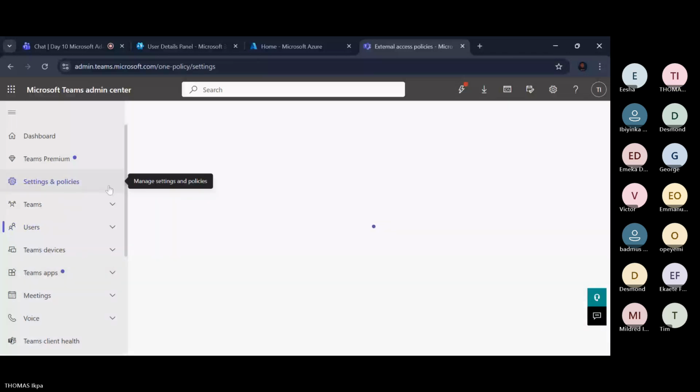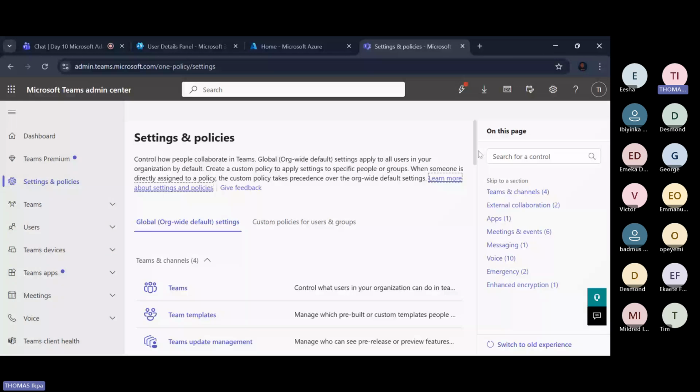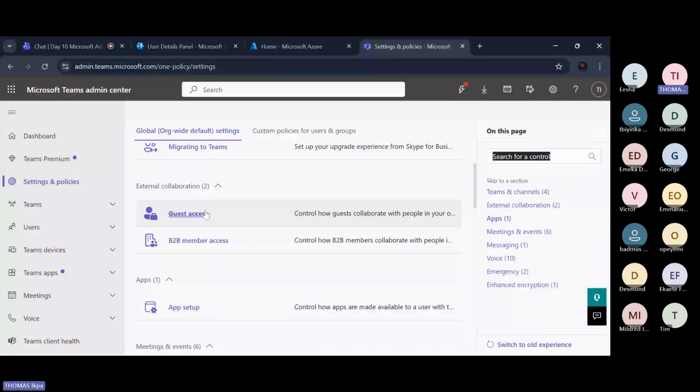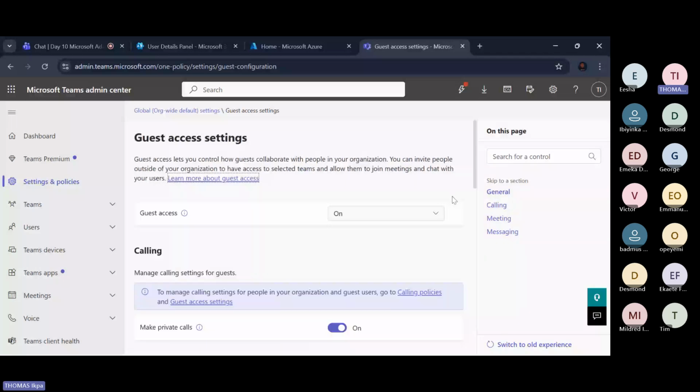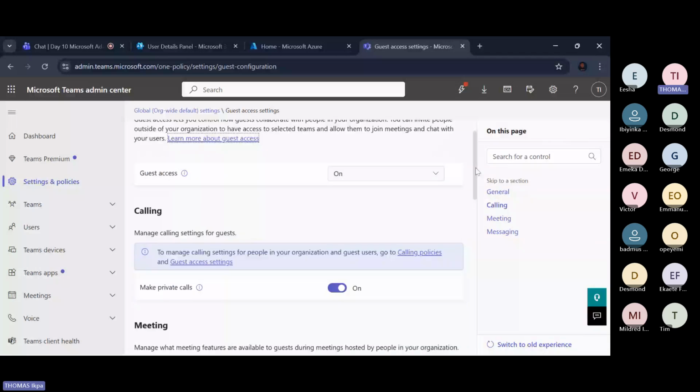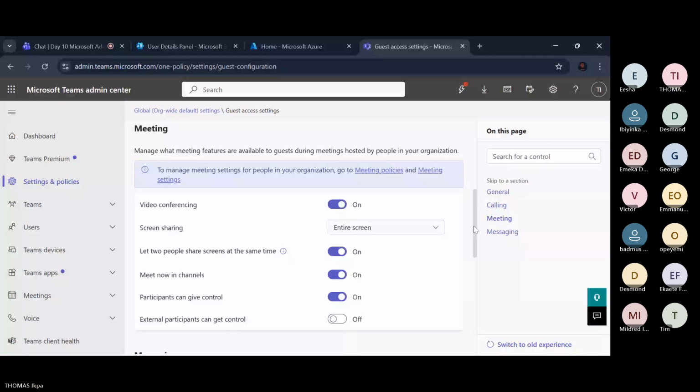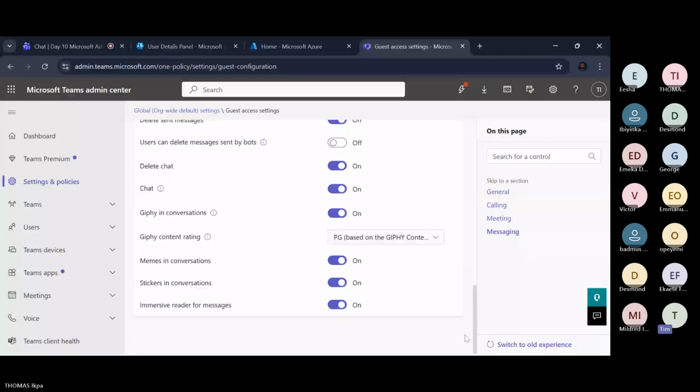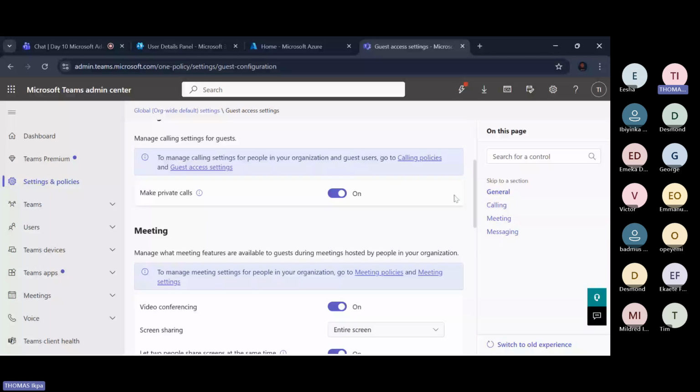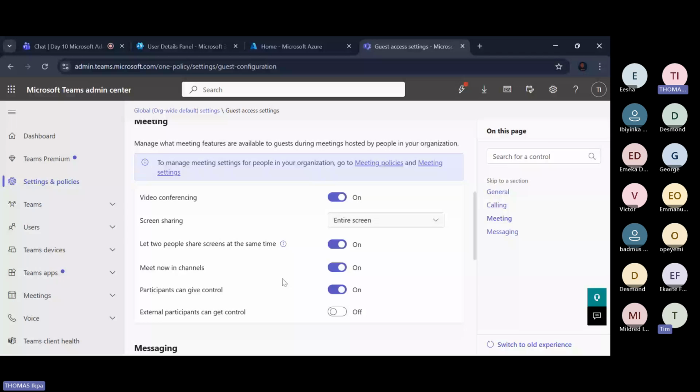So if you come here, I think there are also sharing policies here. Yes, guest access. So here now, there are also some external sharing or collaboration policies that you can set. It depends on what you want. If you toggle this on, make private call, they'll be able to. If you toggle this one, they'll be able to. Share screen, if you say they should not be enabled, that person you add to that custom policy will not be able to share screen.